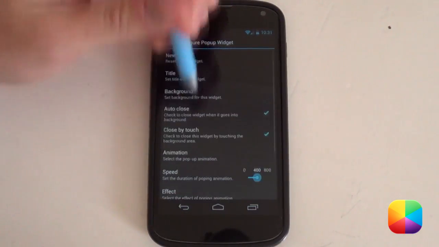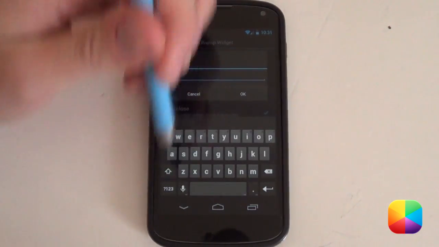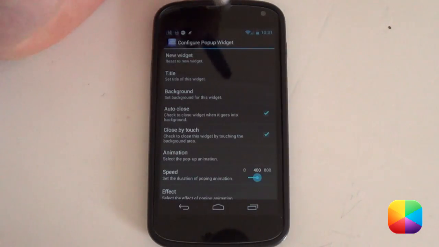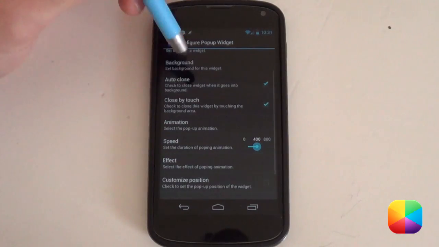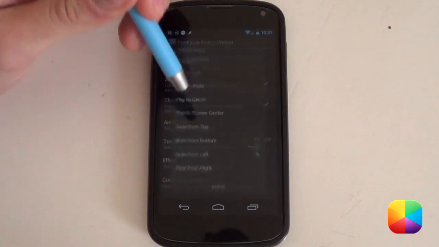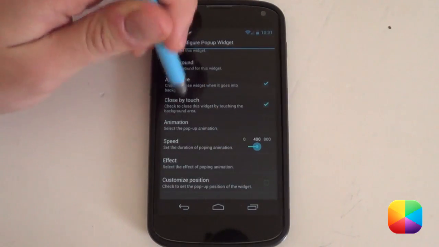From here, we want to go into our title. This is a little handy, so we can just call it something like blur, so we just know what we're adding. We're going to go into our animation this time. We're going to select slide from left. So it looks really cool, slides out from the left there.